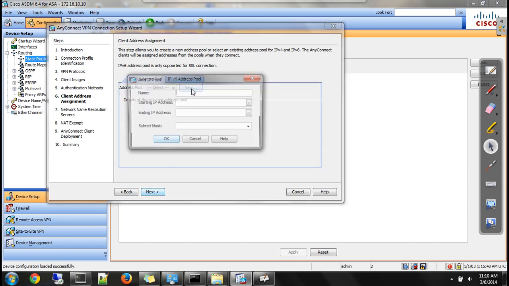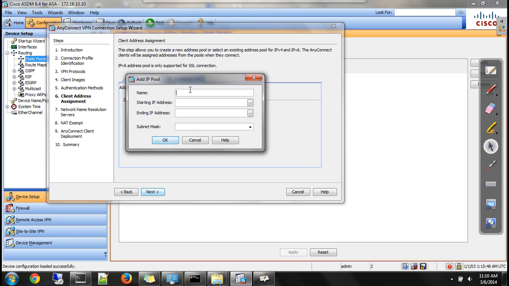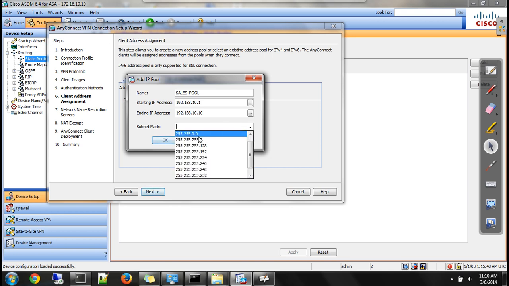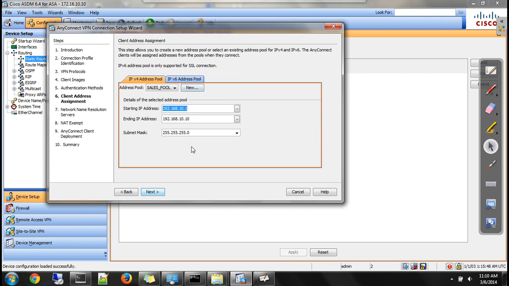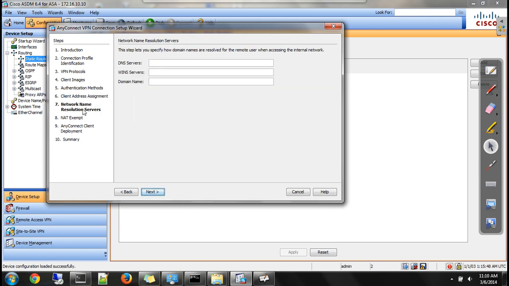I don't have a pool, I'll create a new pool. I'll name this pool, say, sales pool, IP say 192.168.10.1 till 192.168.10.10. Subnet mask you can select from the drop down list. Okay, that's your pool. Finally, next.